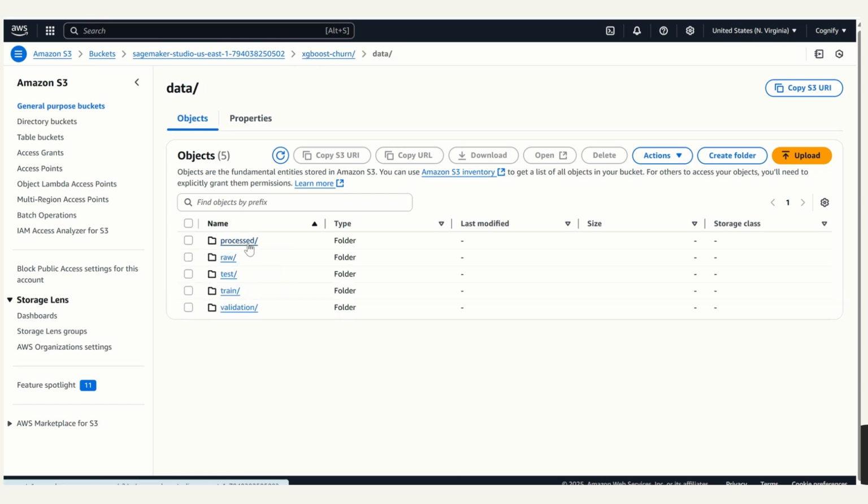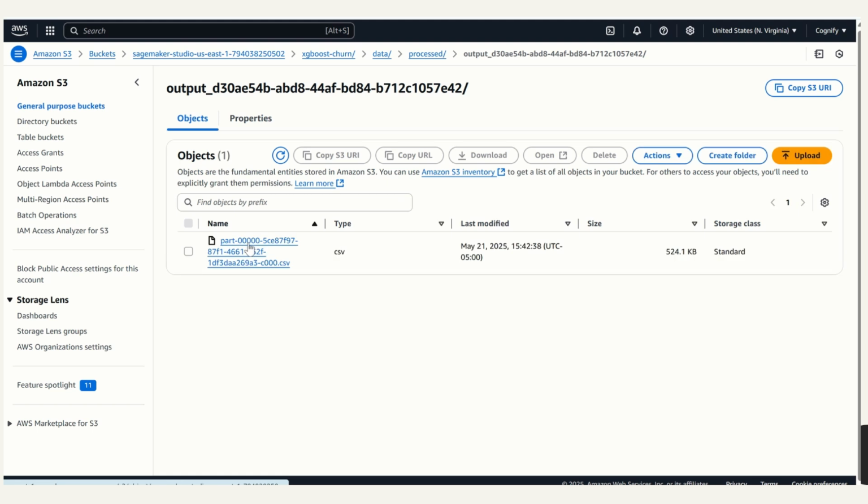In this data folder, I'm going to put the processed folder. Within the processed folder, now I have the data. This particular CSV file right now is properly processed. It dropped all the duplicate columns. It did a one-hot encoding, everything, or any other transformations I have. It has been properly processed. Now this data is ready for training, right?